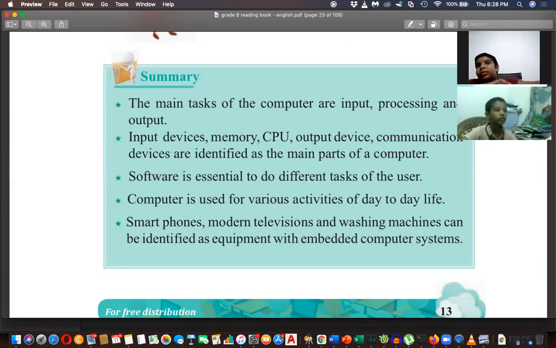What are the storage devices used by a computer? Yes. Hard disk, CD, DVD, pen drive, memory card. All these are storage devices. Blu-ray, yes, Blu-ray disc. Yes, those are the storage devices. Memory is RAM, random access memory, main memory.